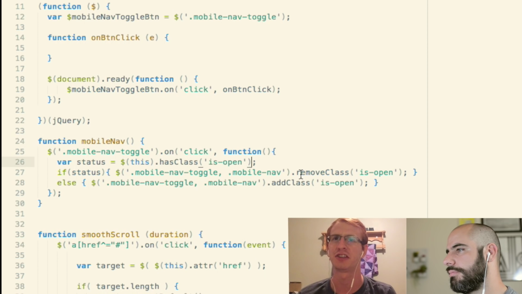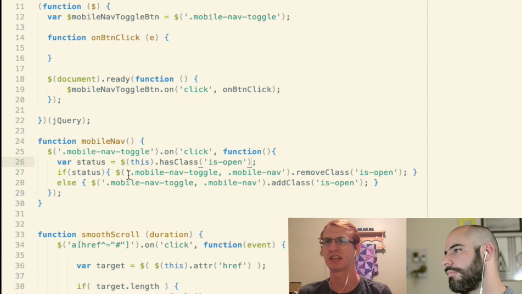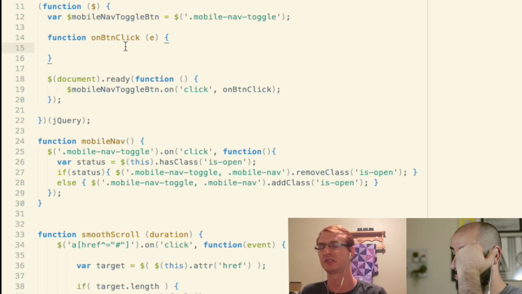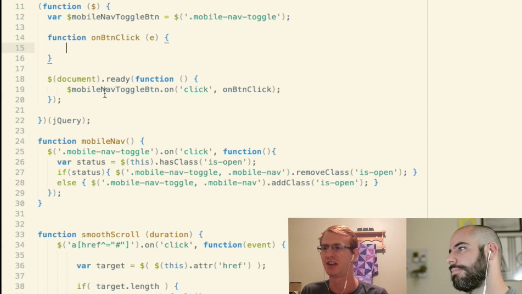Now, the funny thing about this is you straight up did a branch statement, if status. So I assume if it has the class is-open, it's going to be true. If it's true, remove the class is-open so we can close it, else open it, right? Well, jQuery has a neat little function called toggleClass. So when I went through your code, I replaced this whole if statement with just two toggleClass calls. I'll demonstrate that here in a moment.